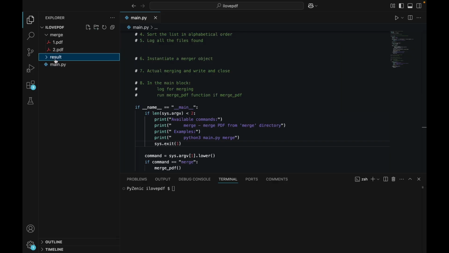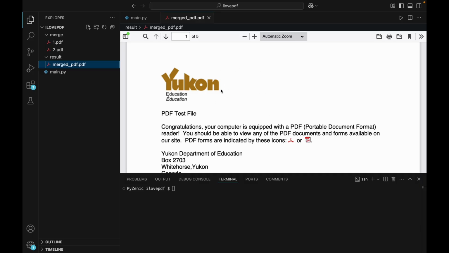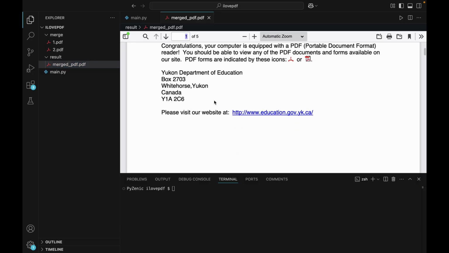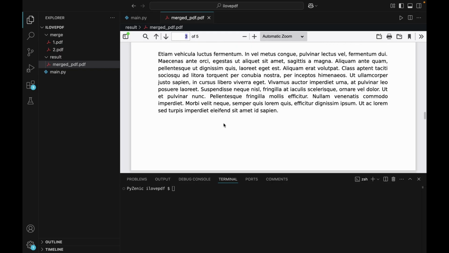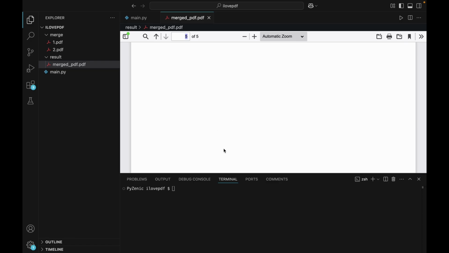Currently our result directory is empty, as you can see. After we run this program, python3 main.py merge, it says found 1.pdf and found 2.pdf, and it has successfully merged all the PDFs. Now if you go to this result, the first file is first, and the total size is 5, obviously 4 plus 1, and after this file the lorem ipsum file comes. In this way you can actually merge PDFs with this PyPDF code.